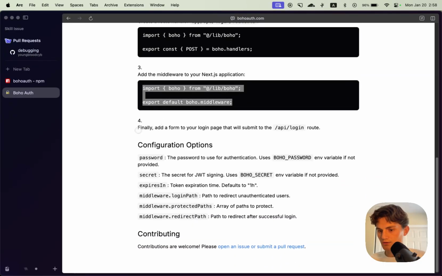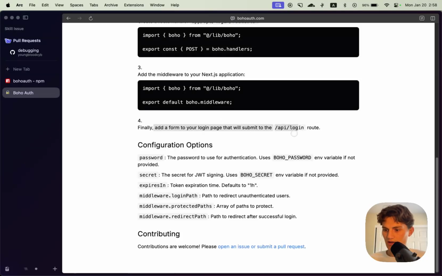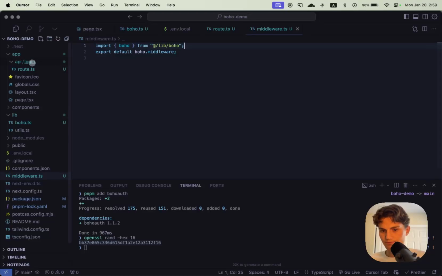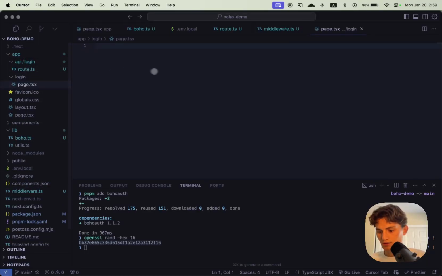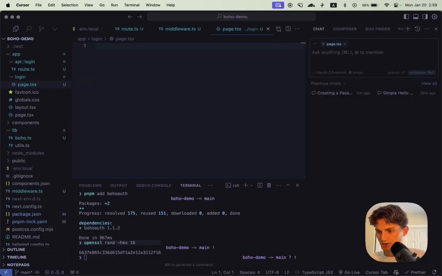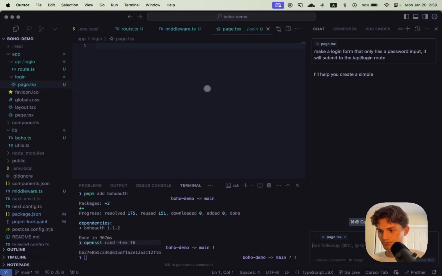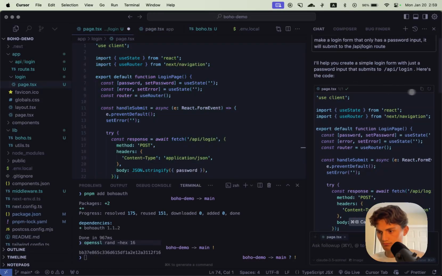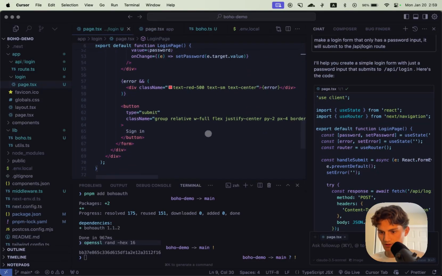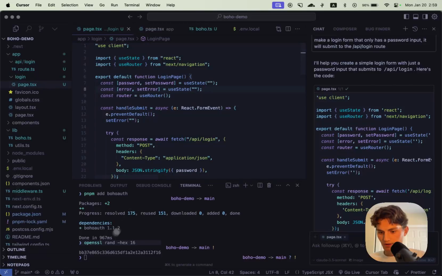Perfect. And then all we need to do now is just add a form. And then when it submits, we'll just submit it to the API/login route. So let's create a login page. And then I'm just going to get Cursor to generate a form for me. It's pretty good. We'll keep it.